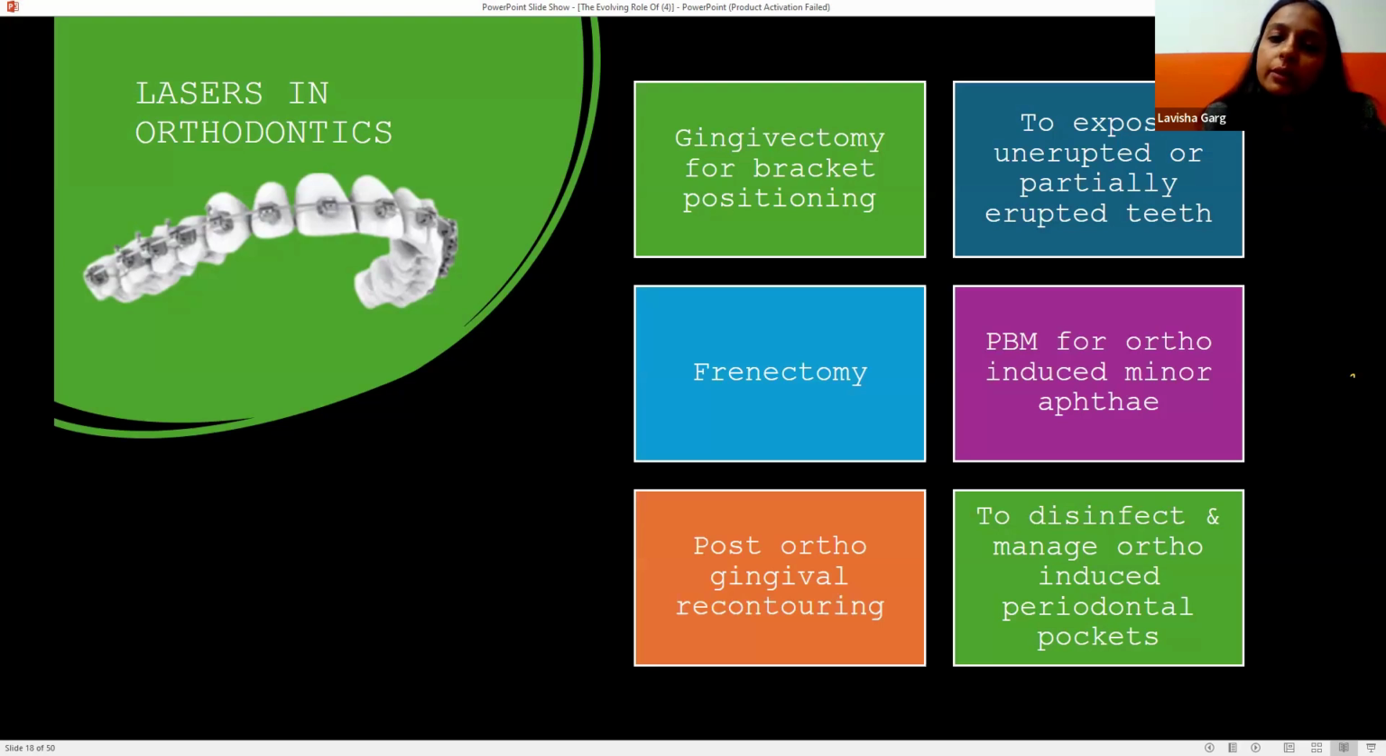We can use lasers in our ortho cases for our gingival recontouring. Maybe you can say after debonding, we can incorporate these procedures. That will be more comfortable, more aesthetic for the patient, and more convenient for us also.